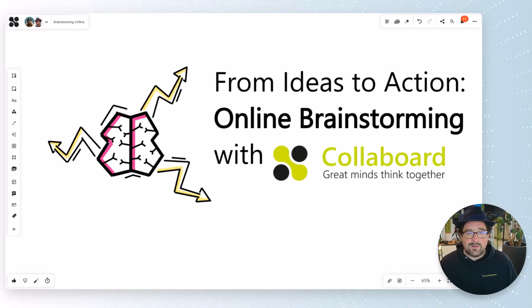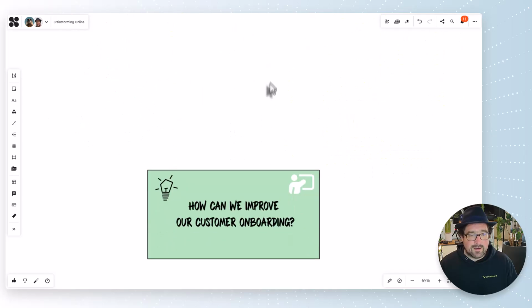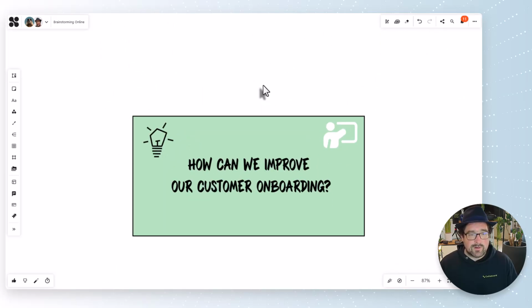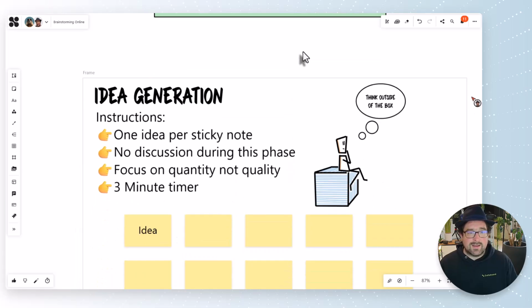And when you prepare an online brainstorming session, one of the most important parts is preparation. This is why I usually add the question to the whiteboard in advance. So, for example, how can we improve our customer onboarding? Then, to structure each part of the brainstorming activities, I'm adding frames to the board. Here you see I already added a frame for idea generation. I also added some instructions using text, for example, one idea per sticky note, no discussion during this phase.